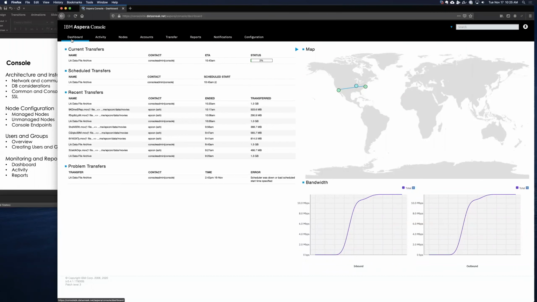A quick run through of the basic options, and then we'll dive into each of these. So this is the dashboard screen. This is sort of the home screen of Aspera console. You can see I have a list of my currently running transfers. You can look at my scheduled transfers, and we'll get into these details in a bit. I can see any recent transfers, as well as any problems that have come up lately.